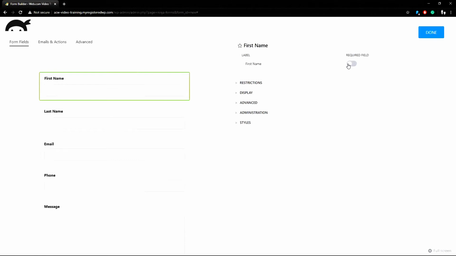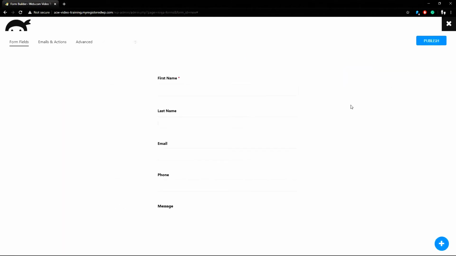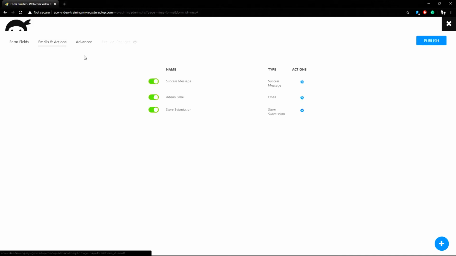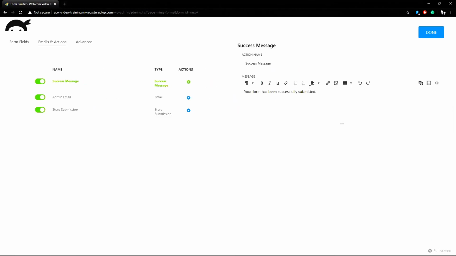You can also edit each of the fields to make them required, clicking the done button when finished. Next, we need to make sure the form is going to work. From emails and actions, we can see the success message from when the form is sent. This text can be changed.